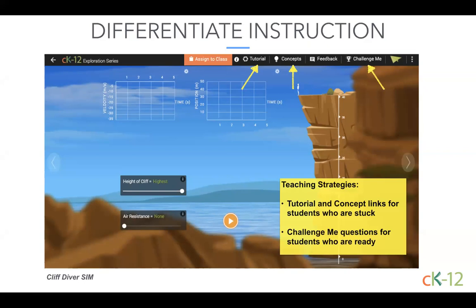So really what I want to share with you today is that in this one interactive environment, students who are struggling are supported. Students who are ready to move on are challenged. And all students are prompted to be curious and have fun.